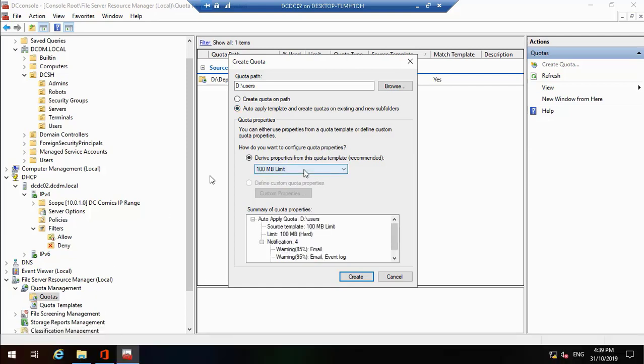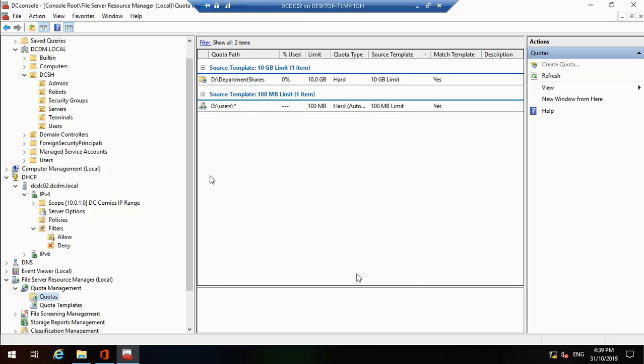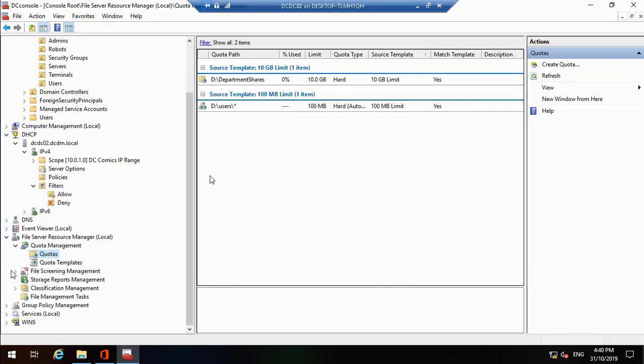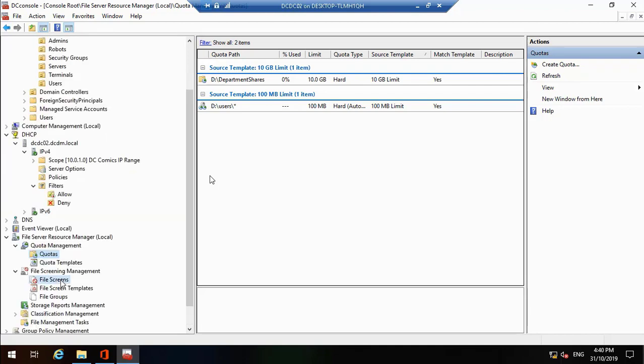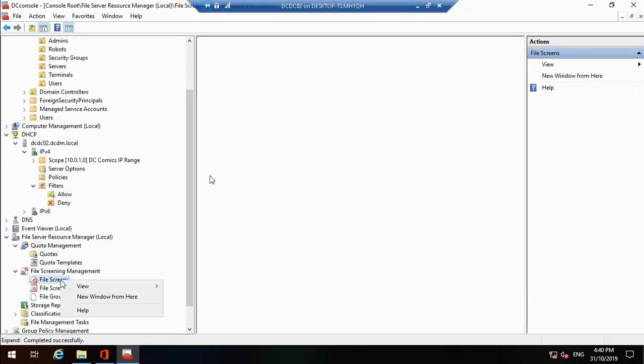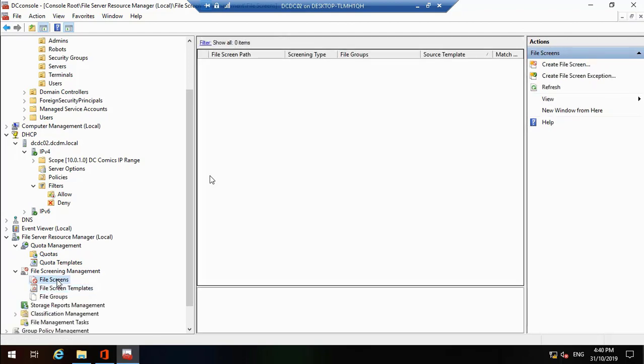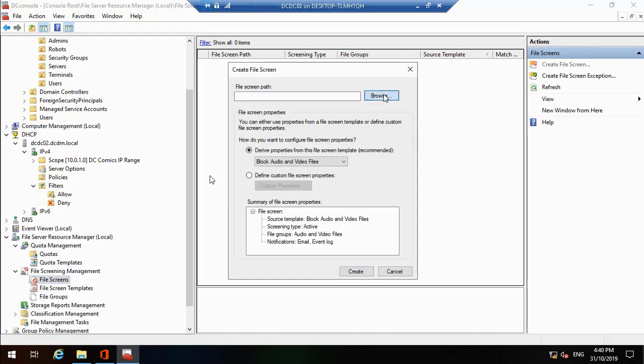So now we have put two quotas, one for the department shares and the other for the user shares, or the home user directory folder share. And now we will do some file screening. What I mean is that I need users not to put any videos or audio on their department shares or home user directory shares. So I'll create a file screen, and then we will choose the path.